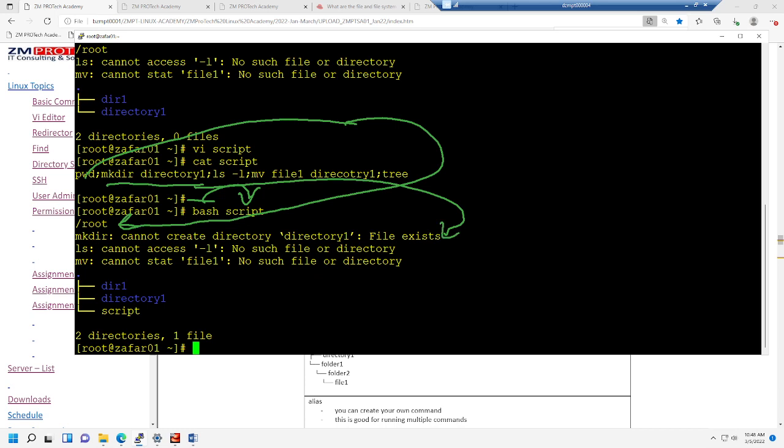Alright, so it says cannot create directory, file exists. For obvious reasons, it is correct information. And ls -l is this part here. ls -l, no such file or directory. So I have to edit it; -l has been giving a problem here. And then move file1 to directory1, right? Since there was no file1, it cannot move it. And then it did run the last part here, the tree command.